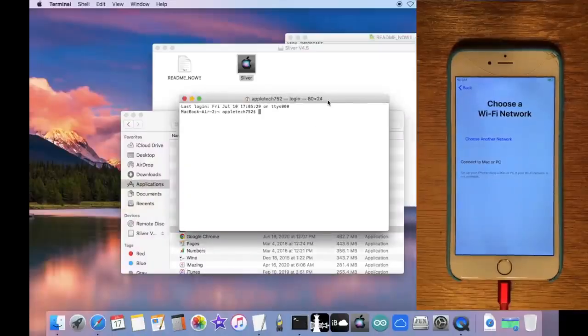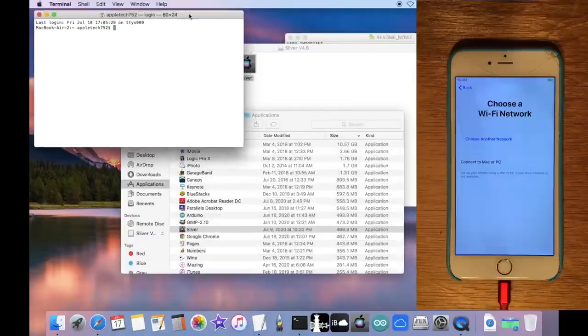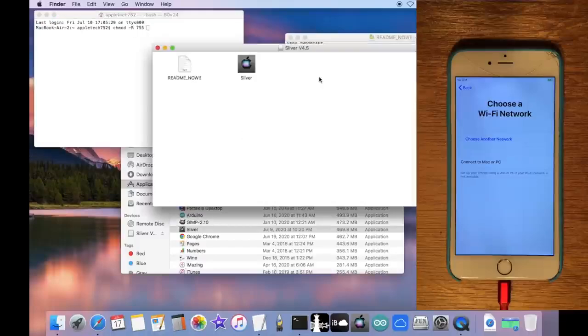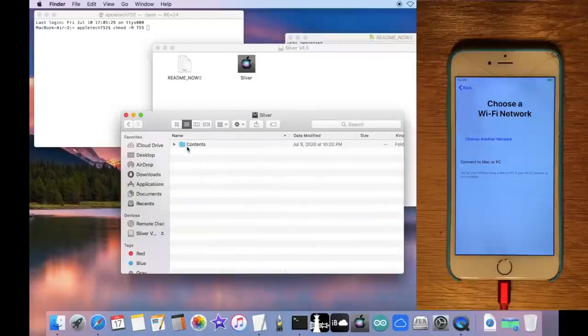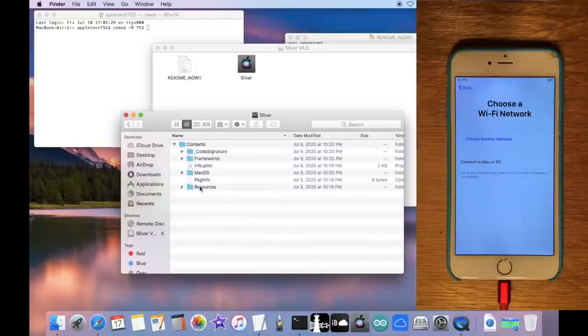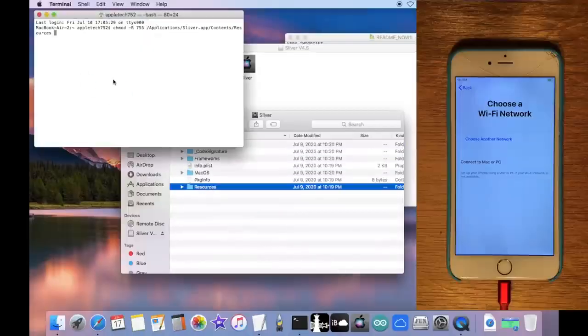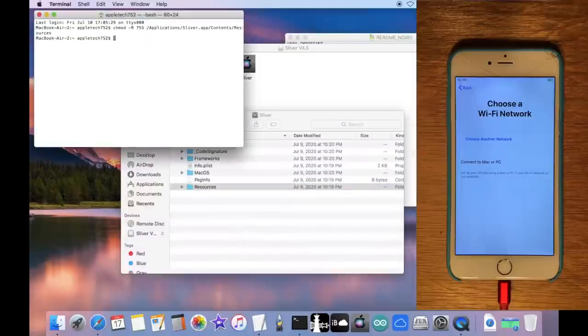And inside of that terminal window, we're going to type in chmod -R 755, and we're going to drag and drop the Resources folder from Sliver. So we have to click Show Package Contents, and then expand Contents and find the Resources, and just drag and drop it right in there. And that's going to go ahead and give us permission to access it.